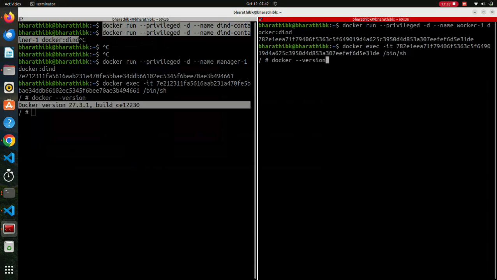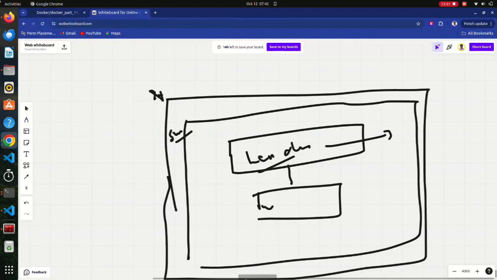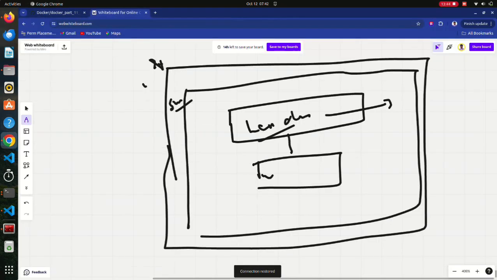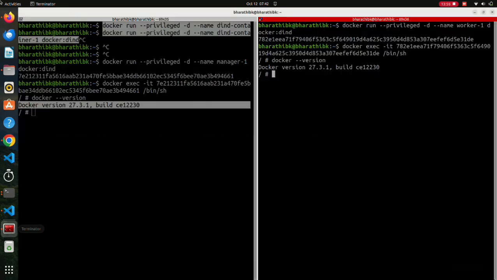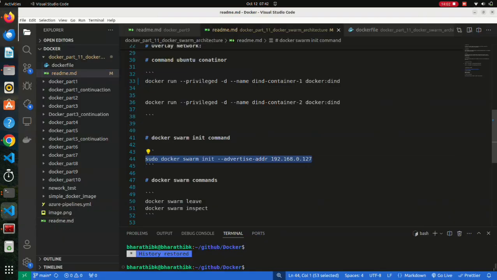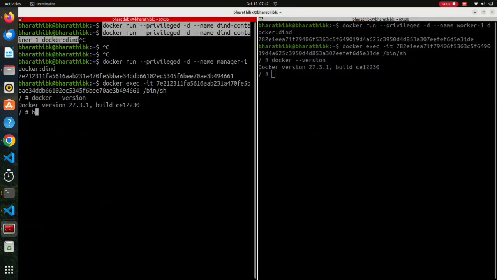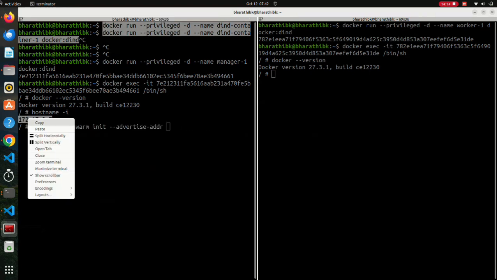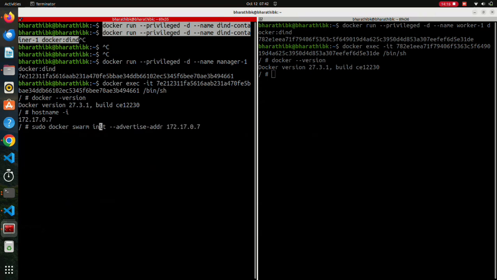Now coming to this practical part, here you see Docker is successfully installed, and I'm going to initialize a swarm. I need to initialize a swarm in this manager node. Okay, so this is the manager node. I'm going to copy this hostname. I need this container IP address. Copy this. Remove the sudo. So I initialize this Docker swarm.